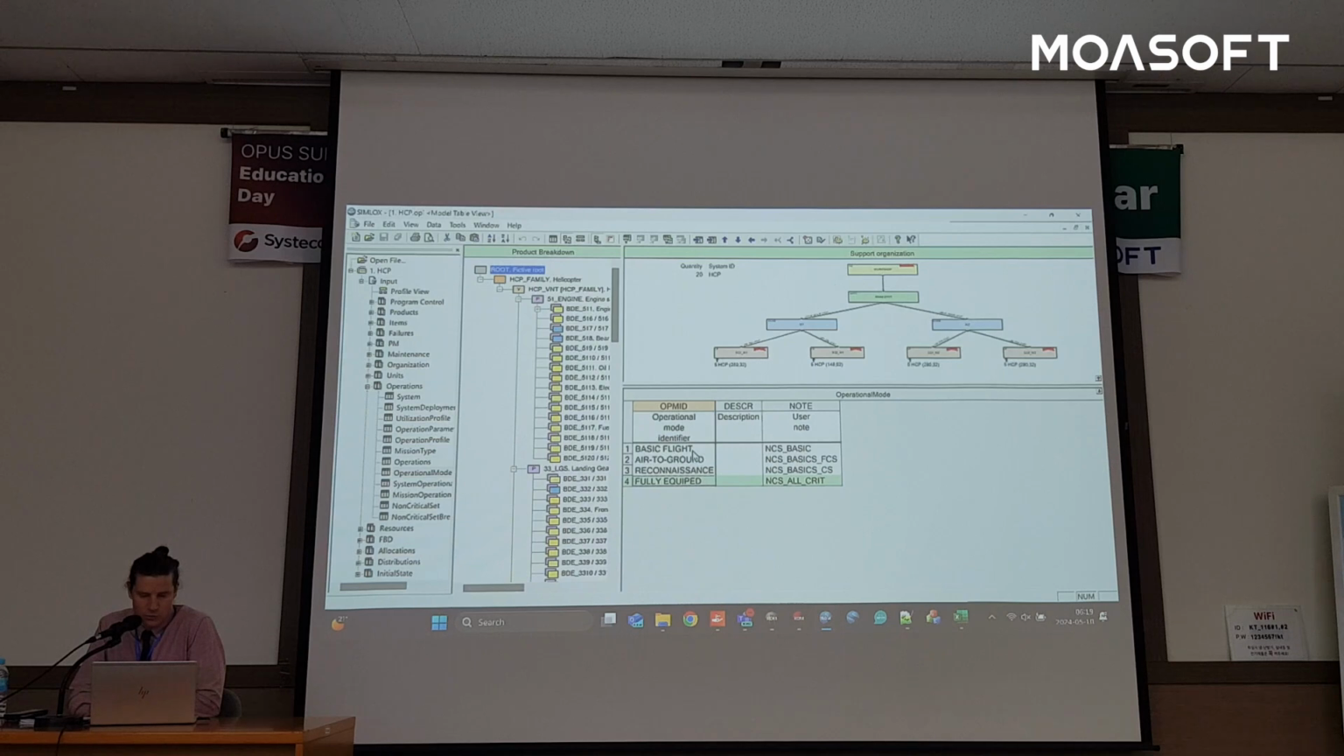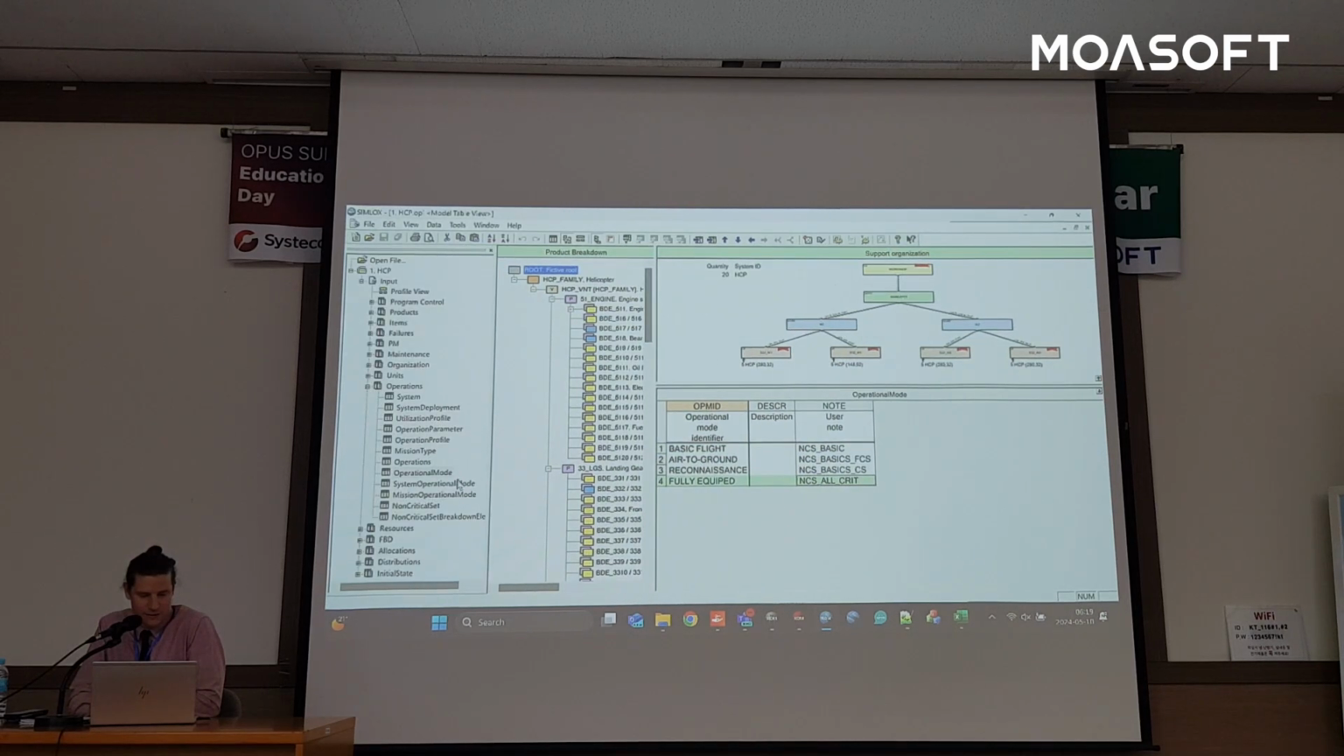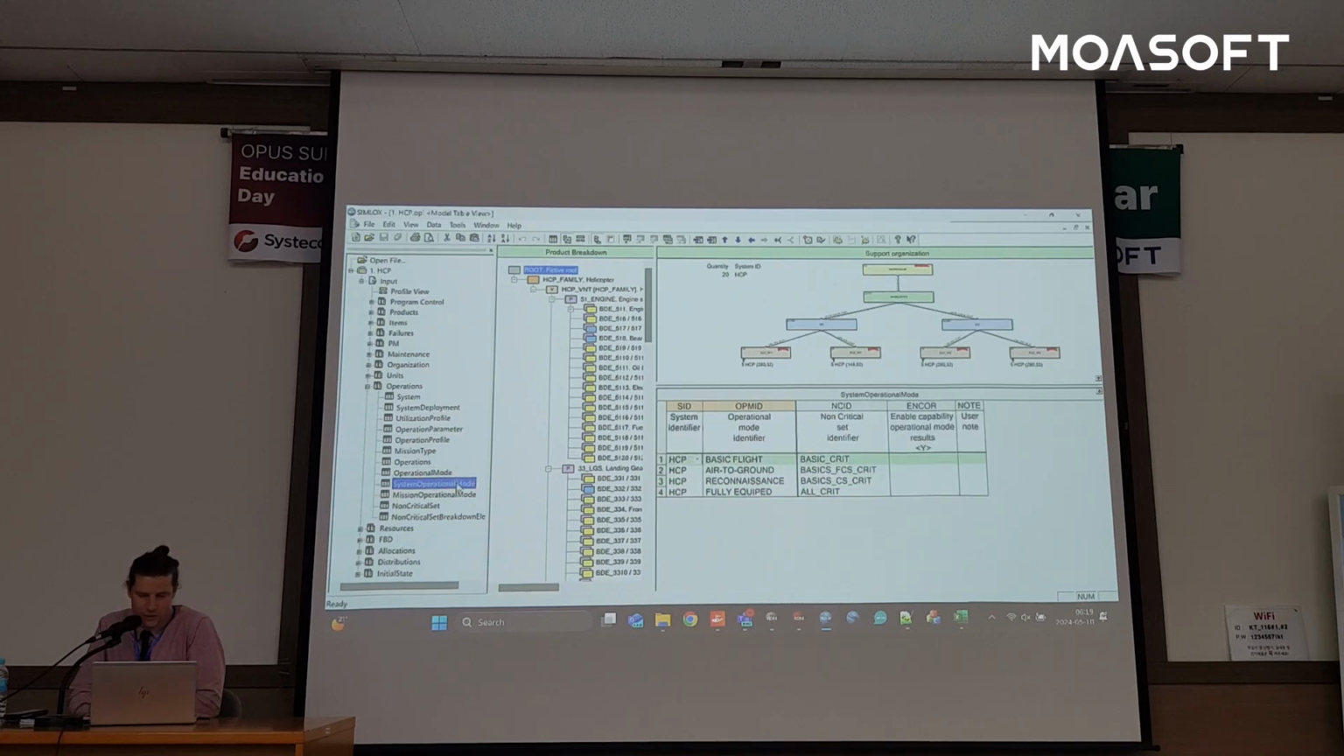And for each of those modes, here I've defined them. These are my notes, so it's not actually meaning something. But what we do in the other table here for system operational modes, I can define for my helicopter. Here is just one variant, by the way. It's not with a night vision, so I have just one variant. It's called helicopter. And I have my 4 different operational modes.